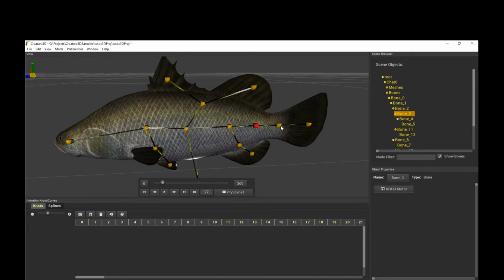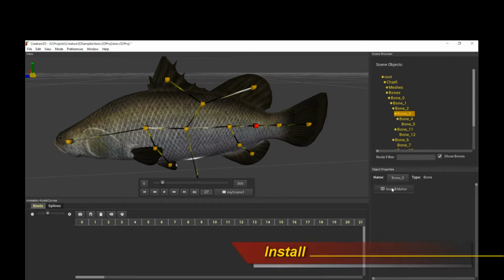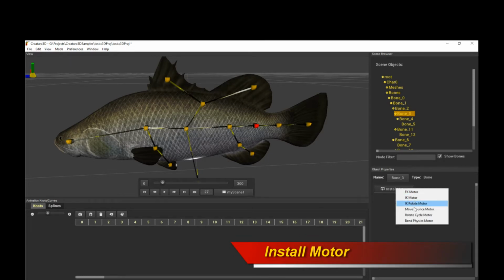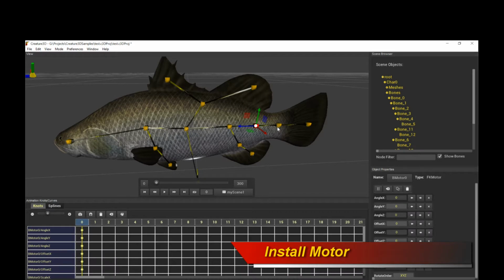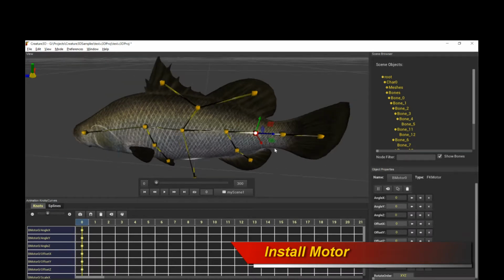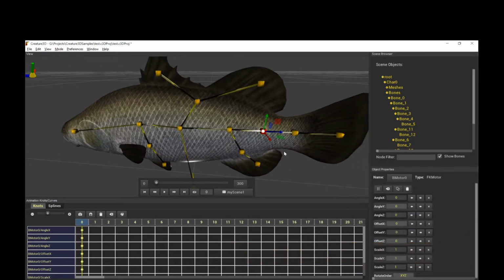Let's start off with the most basic kind of bone motor, which is manual keyframe animation or forward kinematics. So I'm going to select one of the bones over here, and you can see it's selected in the scene browser. Below in the object properties view, there is a button called install motor. I click on it, and I have a bunch of motors I can choose. If I click FK motor, which is the most basic one, you can see now I have a widget which allows me to do different kinds of keyframe animations onto this motor.